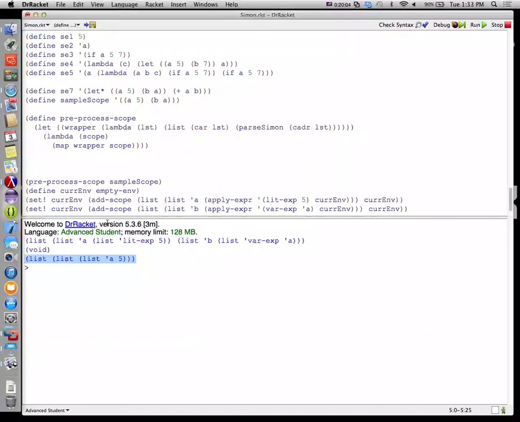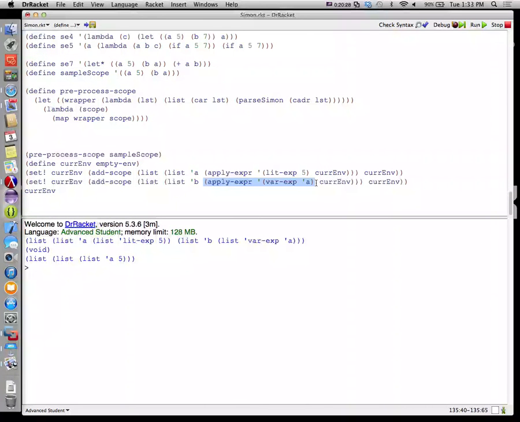Then I'm going to do it again. Next time, I'm going to overwrite cur_env with whatever is returned by add scope. Add scope always returns an environment. And what do I pass into add scope? I'm passing it a mini scope, that is a list containing a single to list, where the variable name is b, and the value is whatever's returned on apply expression, passing it the var expression a, and the current env. Notice that the current env does indeed have a defined in it. And the environment I'm expanding is cur_env.